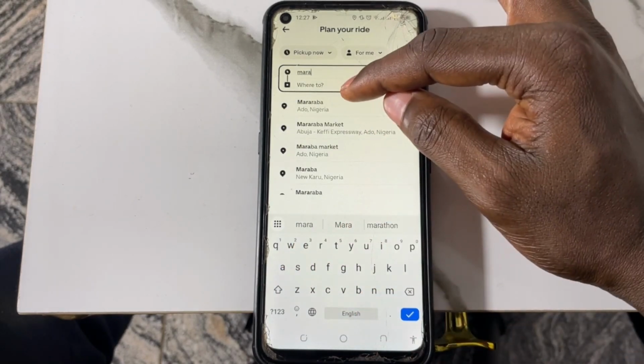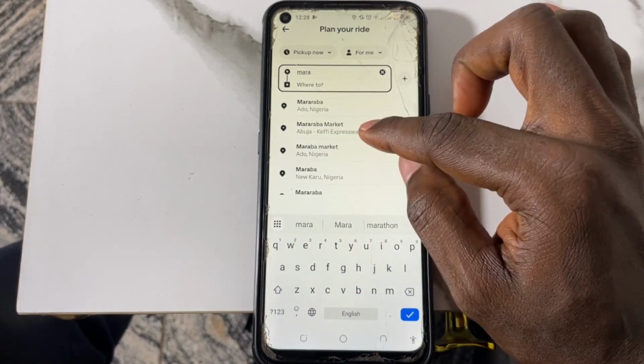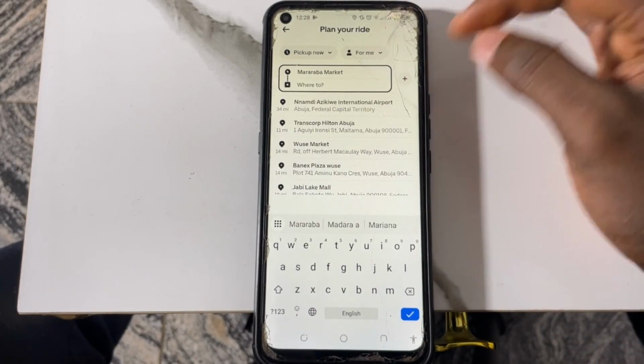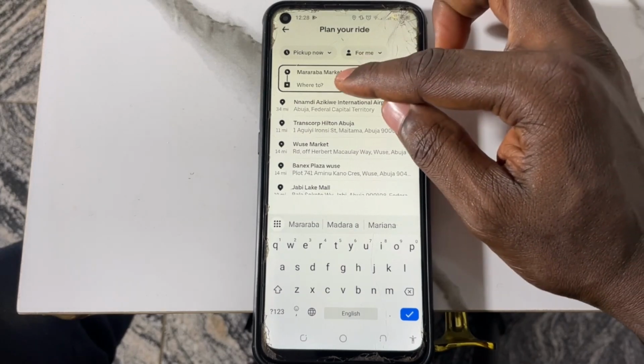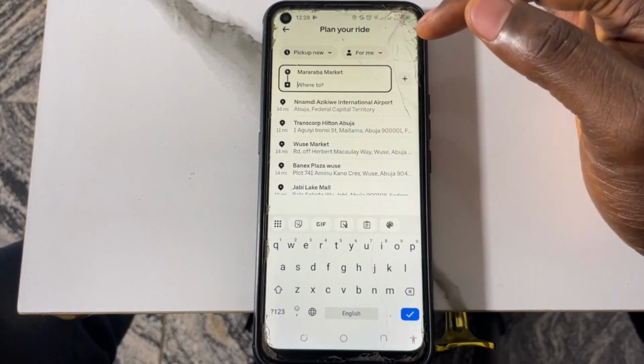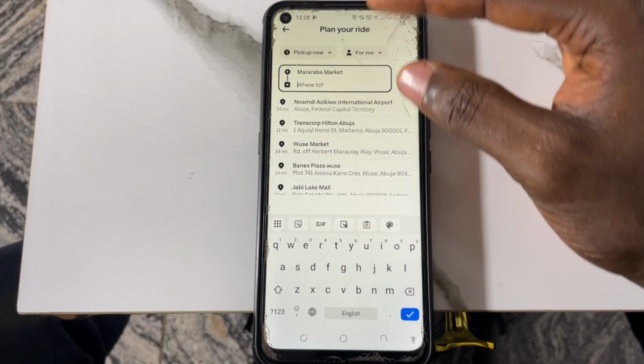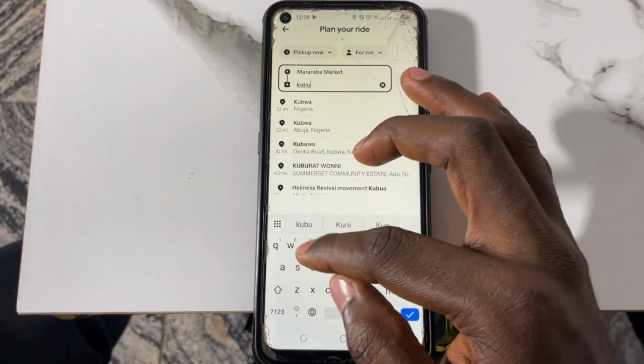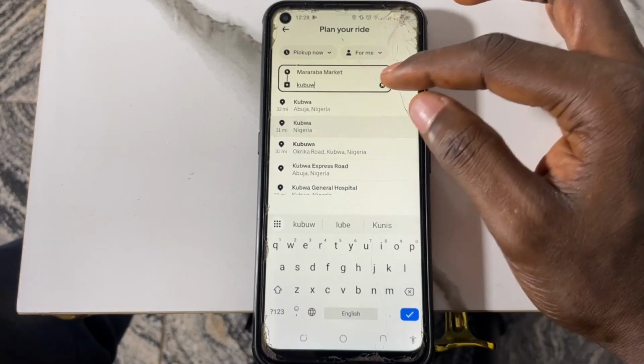You can see here Maraba Market. You can choose this one, for instance. That's where you want the Uber driver to come and pick you. Then for the destination, you can tap here and put your destination. Let me say, for instance, you are going to Kubwa. You can put Kubwa right here. You can see Kubwa, right? Tap on this Kubwa.